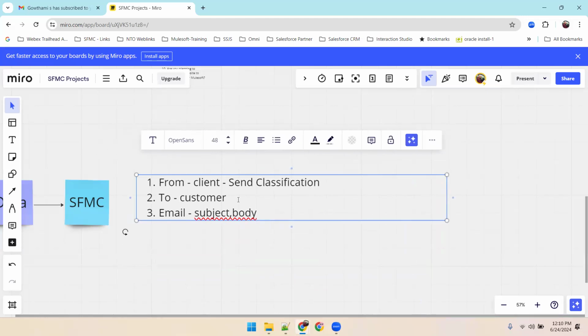Okay, send classification is ready. What is to? It is customers, which means it is stored in a data extension. So what is next? Obviously, subject line, pre-header, and body. These are the three components we always need to send an email.